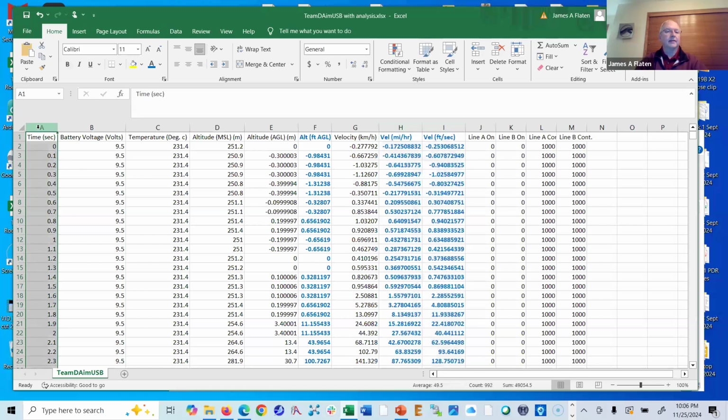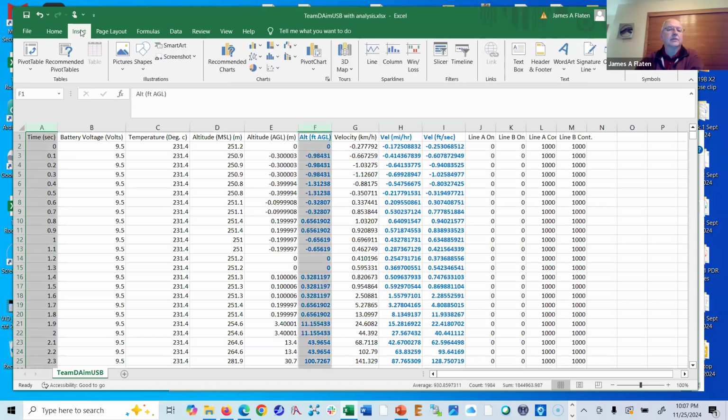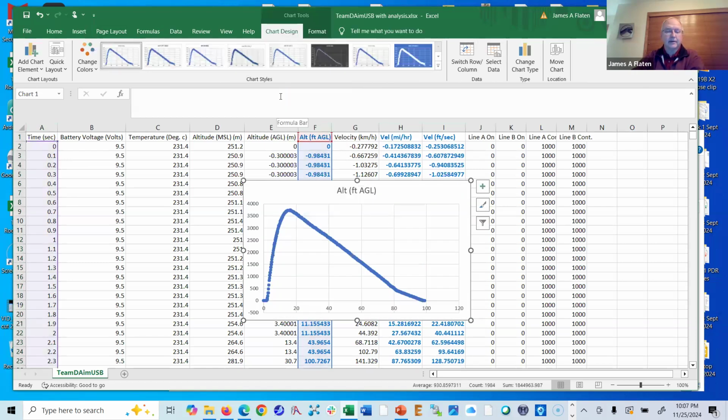So first of all, if I click on the time column and then I hold down Control and click on the altitude column, maybe altitude in feet, and then go to Insert, Scatter Plot, I get something that looks basically familiar. Here's an object that was on the ground at 0 altitude, and then it went up to somewhere between 3,500 and 4,000 feet, came down, and then here at about 80 seconds, this is time in seconds, it changed its descent rate, so that's when the main came out, right around 500 feet. That sounds familiar. That's what I was looking for.